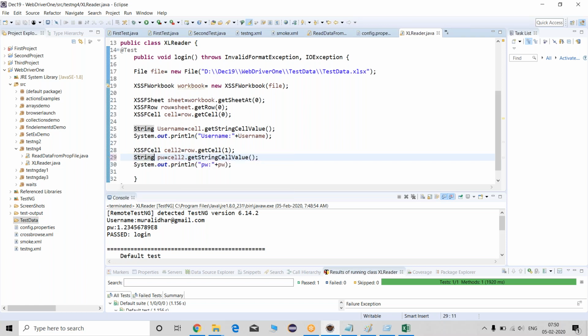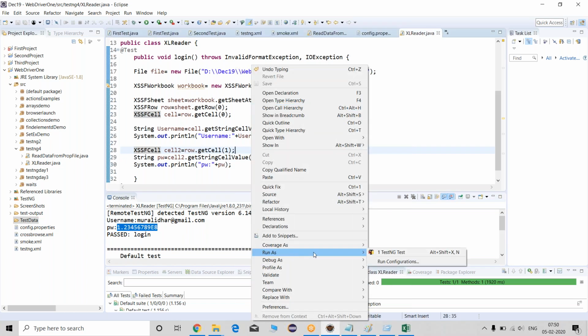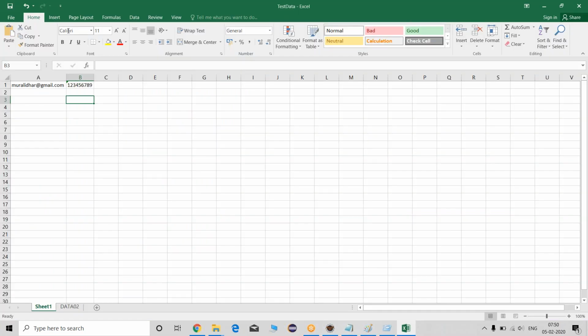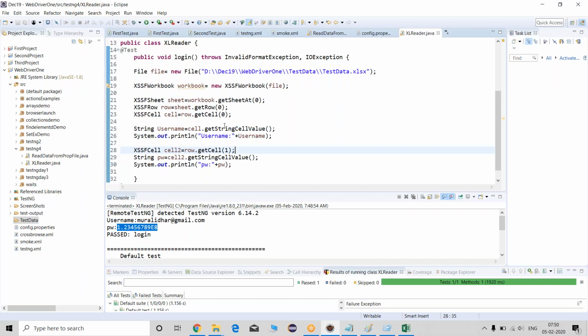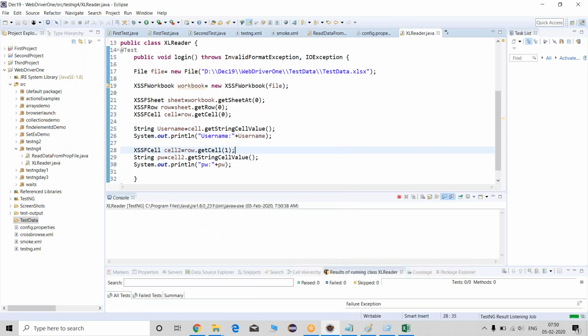Now, again, I'm storing into a string: String username, String password. Earlier I was getting 1.2.3 like that, right? Now observe this time. Let me save my file. Now execute. Now observe the output. Did you see the difference between the earlier output and this output? Earlier I was getting 1.2.3 like that.